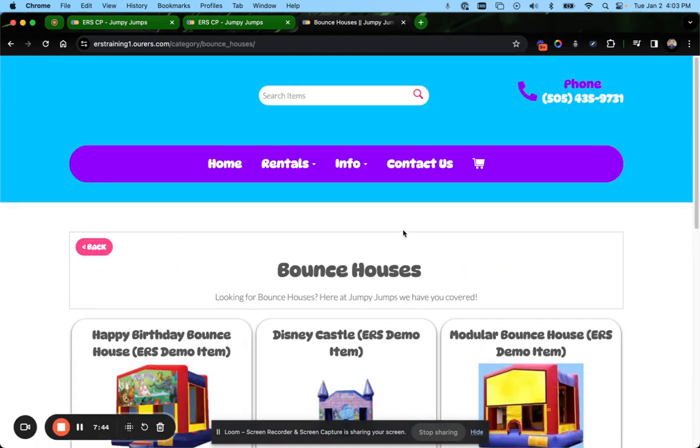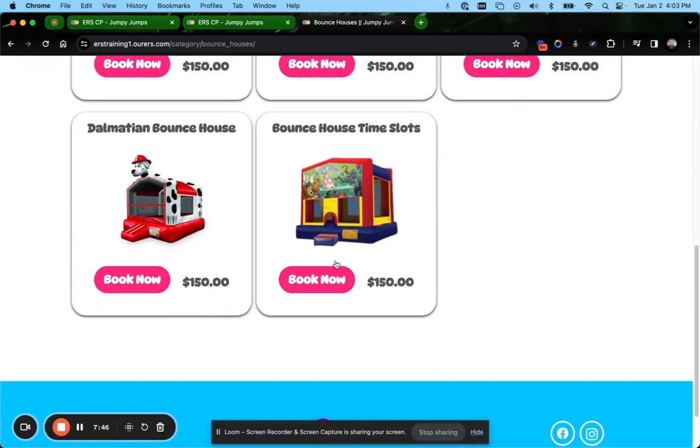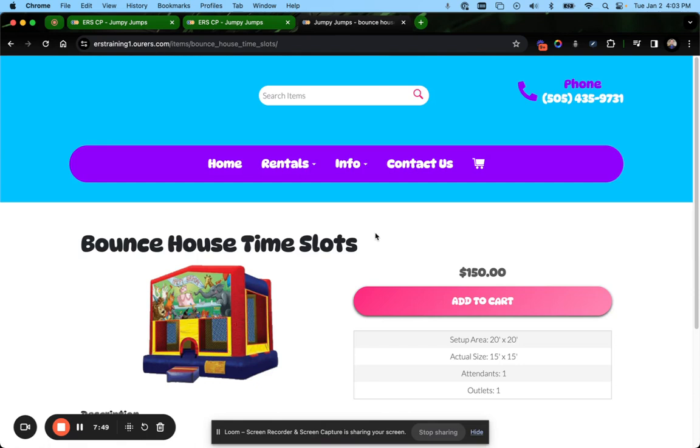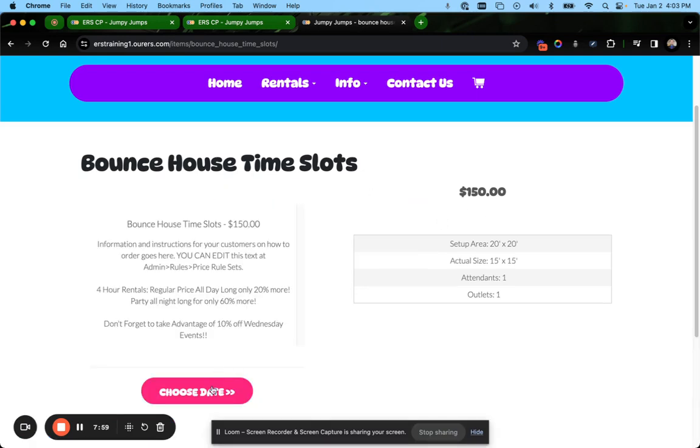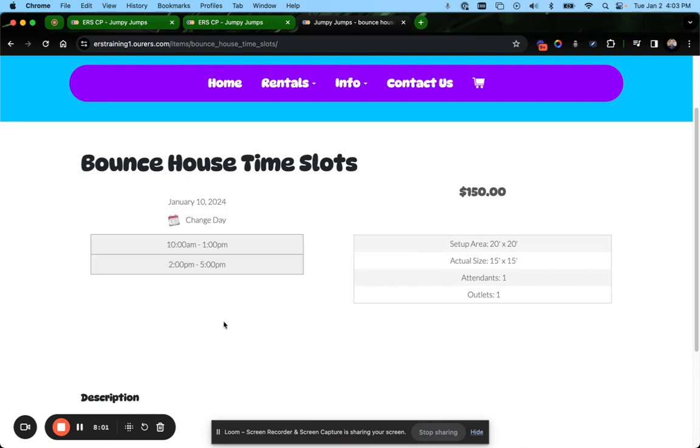I'm going to click on Bounce Houses, and I'm going to choose a different one, this Bounce House Time Slots. In addition to just selecting the times, you can pre-designate those times for a customer if you would like. When I click Add to Cart and go to choose a date on this item, and we'll just select the 10th, notice that there are 2 available time slots, one from 10 a.m. to 1 p.m. and the other from 2 p.m. to 5 p.m. You can have different time slots. They can even be overlapping, and if one is selected and it overlaps others, the others will be blocked out.